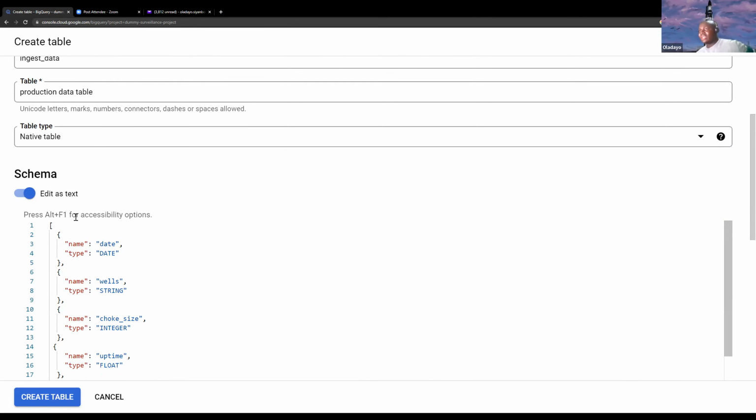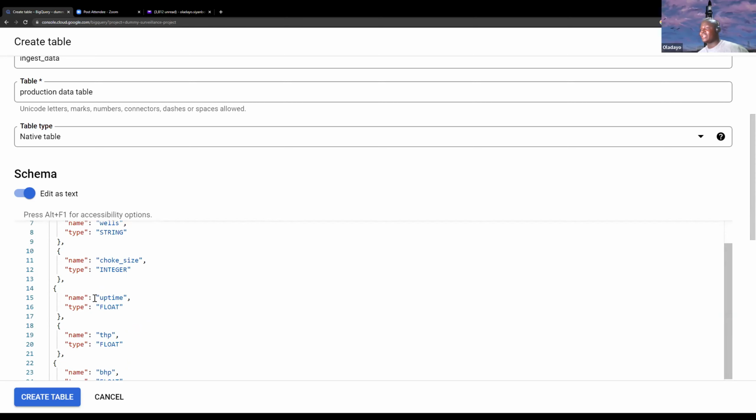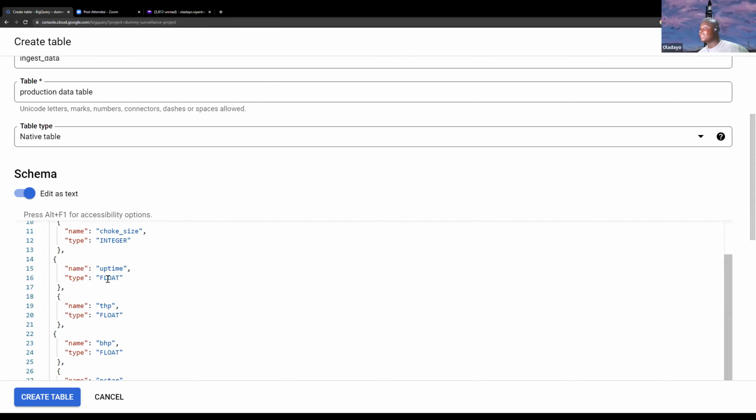So in the schema, what I've actually put here is a JSON data type. You have a list, then you start defining the dictionary. Each dictionary is a column. You specify the name, which is date, and the type of the data. It's a date type. The wells, and then the type is string. Then the choke size, and the type is integer. The uptime is float.